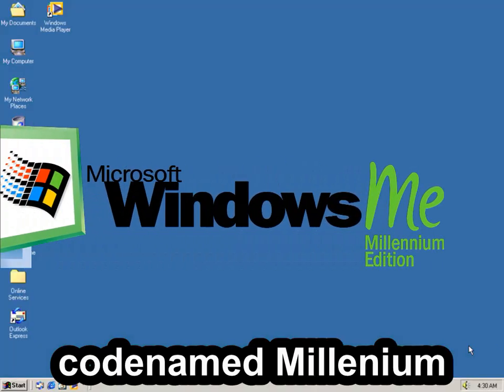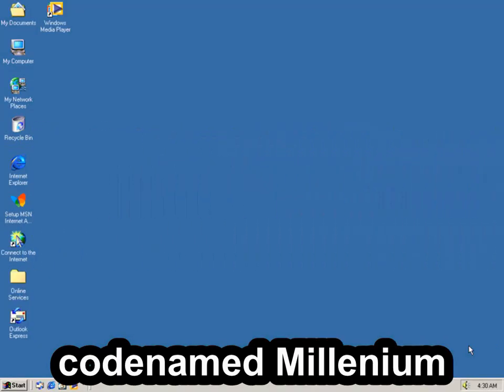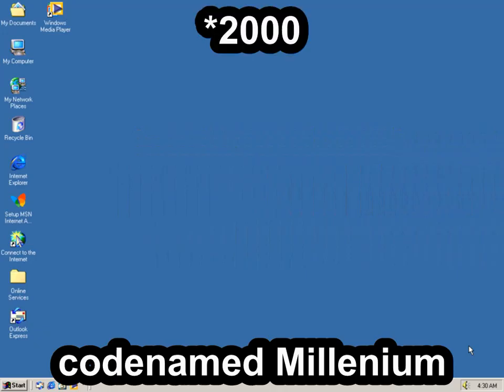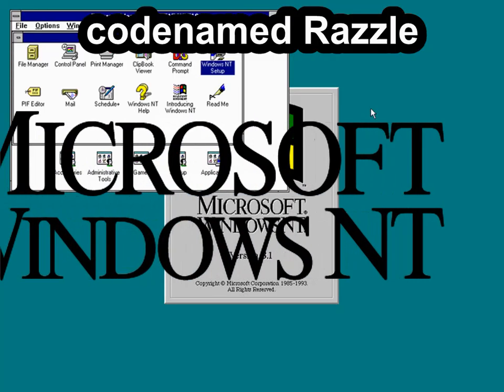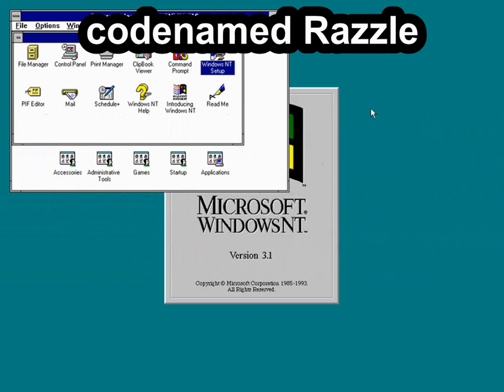Windows ME, or Windows Millennium Edition, codenamed Millennium or Georgia, is an operating system developed by Microsoft which was released on September 14, 2000. It is the third and final major release of the Windows 9X operating system line, which succeeded Windows 98. Windows NT 3.1, codenamed Razzle, is the first version of Windows NT.